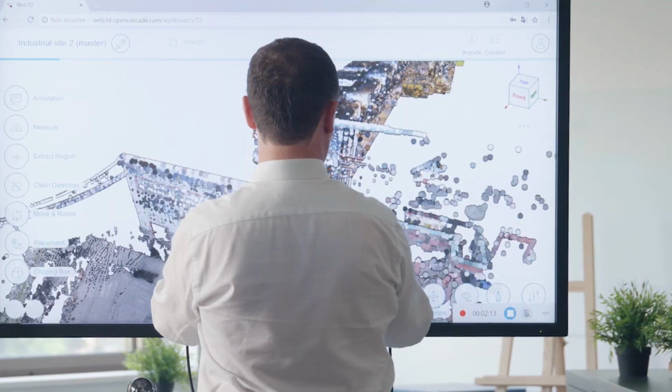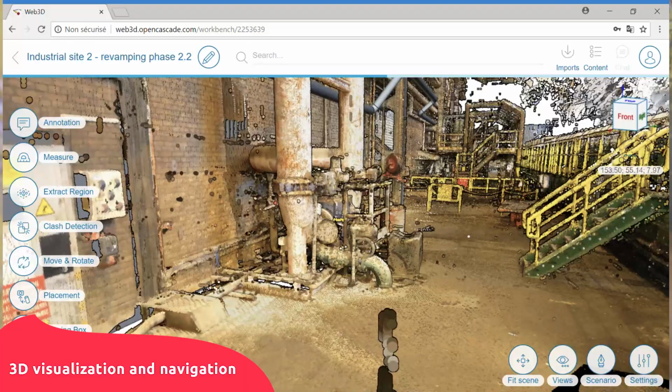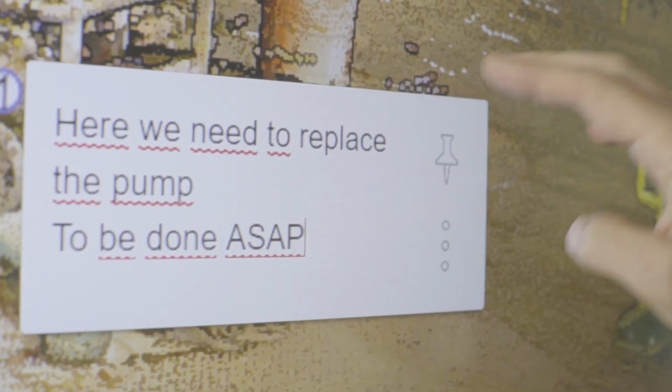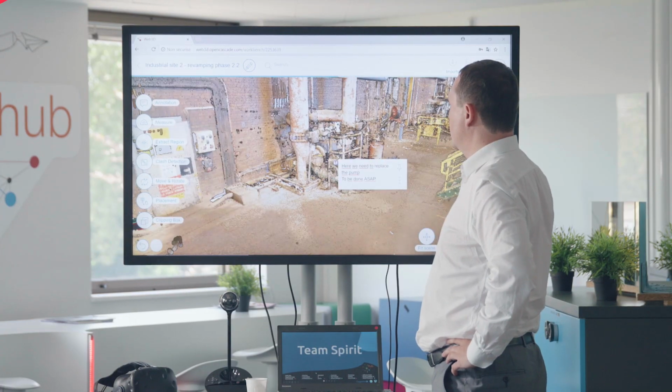The user can navigate between the as designed and the as operated views until defining the exact region where the pump needs to be removed and replaced. He uses the annotation feature to inform the other operators and is also able to make a screenshot. The work zone is selected.